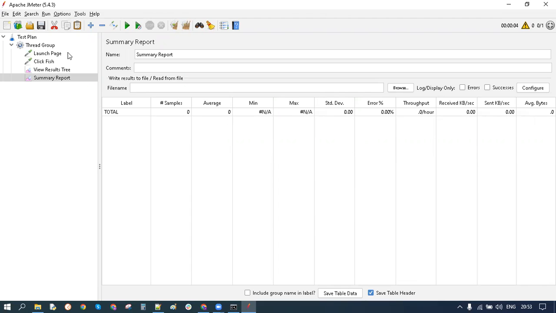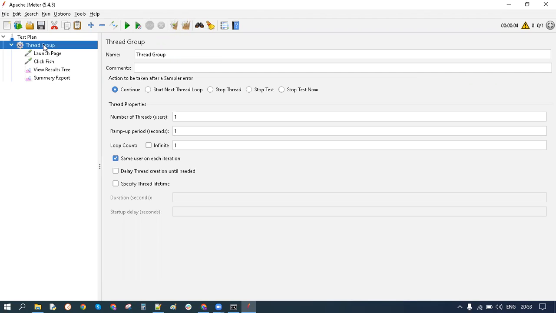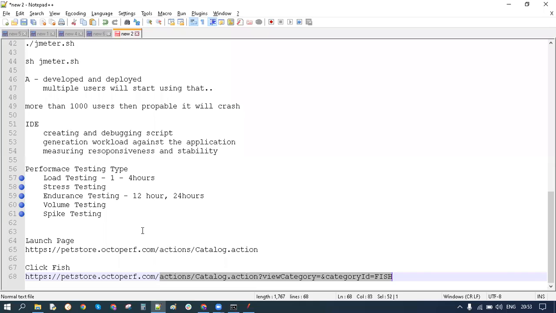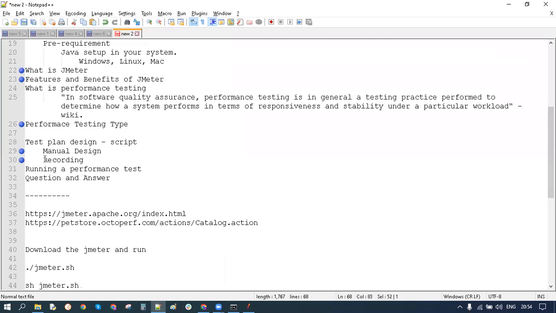Okay, I think you have some understanding of this manual designing. And as I mentioned, designing a script manually in JMeter is a bit time consuming, a bit error prone, and it's difficult as well. So we go for the recording approach.